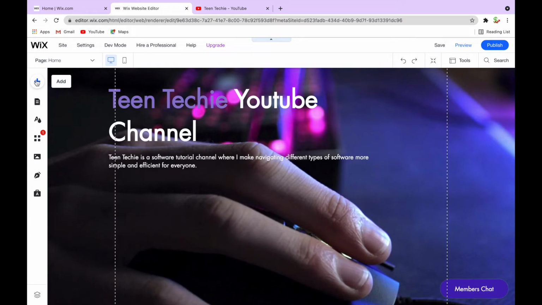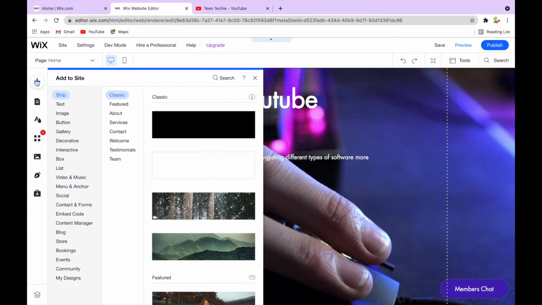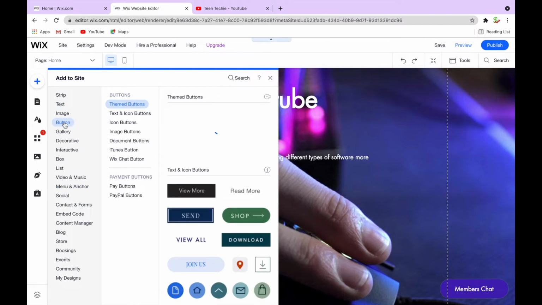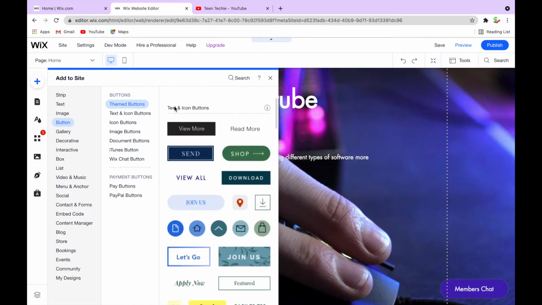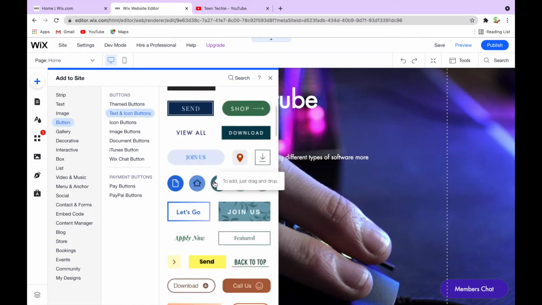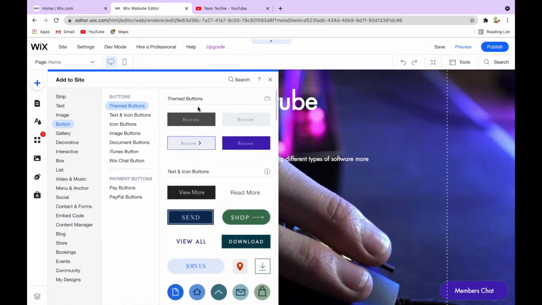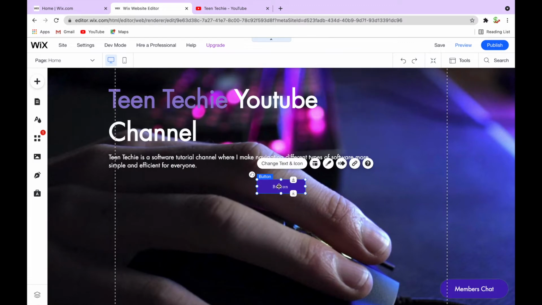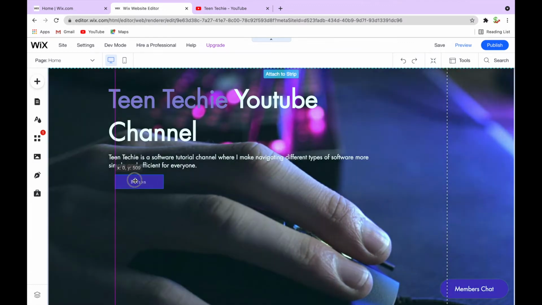So let's click on this add button, and then that'll give us all of the elements that we could add. So we see all these elements, but what we want is a button. So I'm just going to click on button, and it gives us a lot of different options here. We've got some themed buttons, some text and icon buttons. I think I'm going to go a little bit boring here with this button, but we are going to customize this so that it looks a little better.